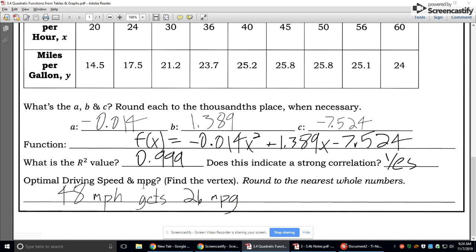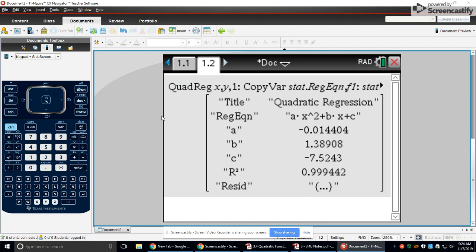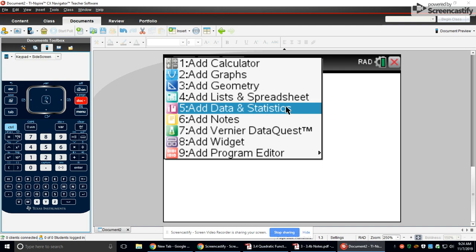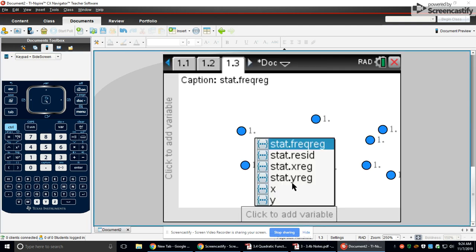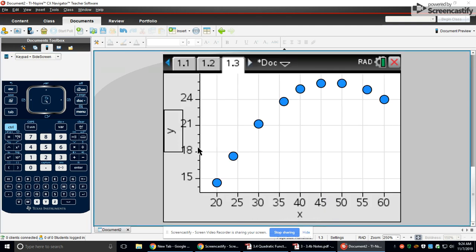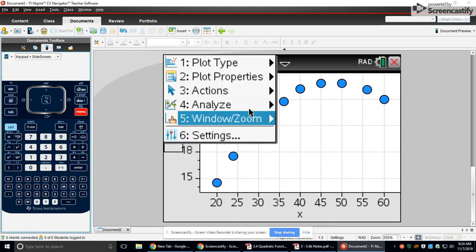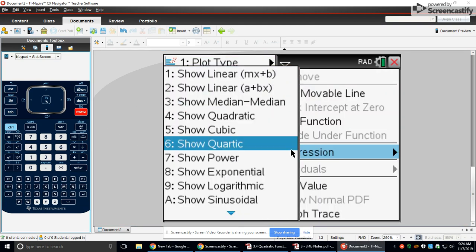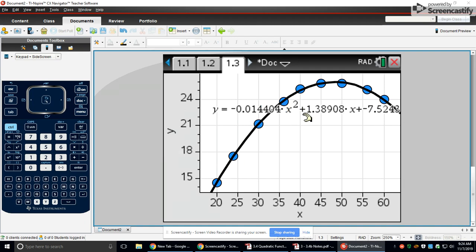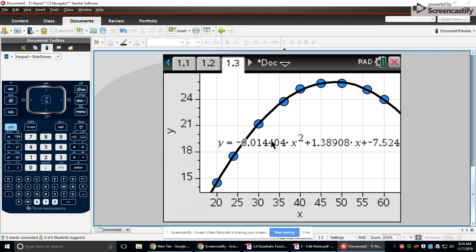So, I'm showing you this answer that I wanted to go over. What's your optimal driving speed? That would be find the vertex, okay? So how do I find the vertex when I'm given the function? I just want to show you this because I brought it up earlier. When you do a data and statistics page and you go to menu, analyze, regression, show quadratic, it'll tell you your function and it shows you, and look how nicely it goes through all those points. But it can't tell you the vertex.